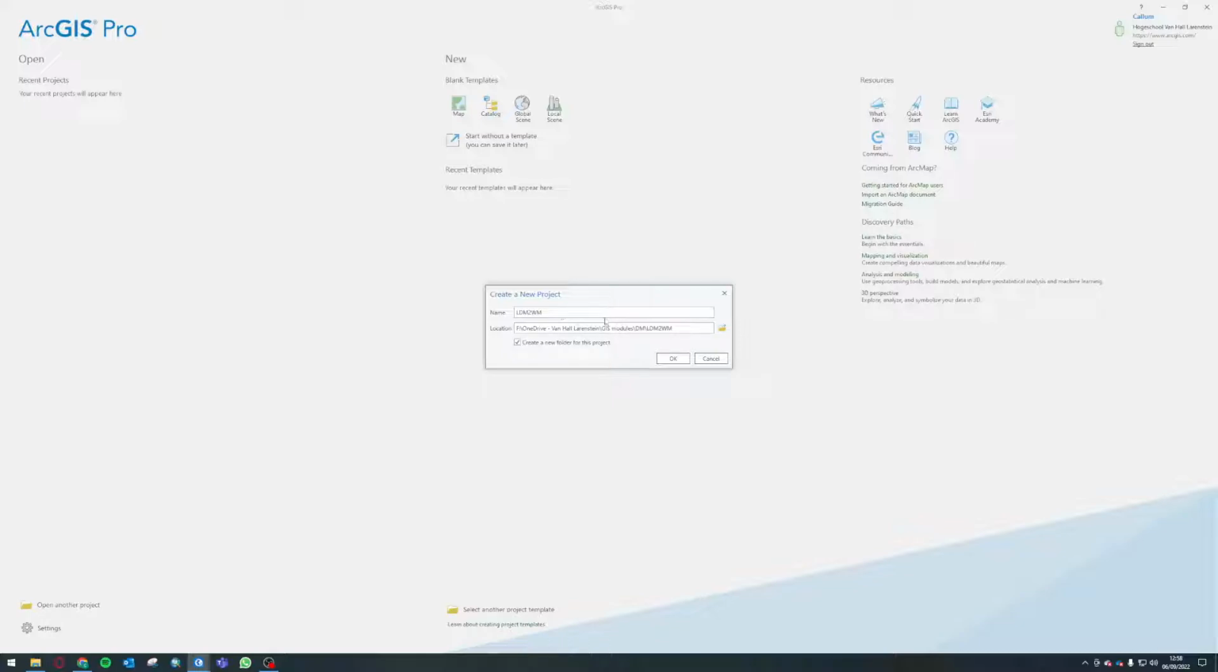Okay, so now we know that this project belongs to this module, and it's all saved in the same place so that we don't scatter our data around. Data management is quite important, and it all starts with where do you save your project.